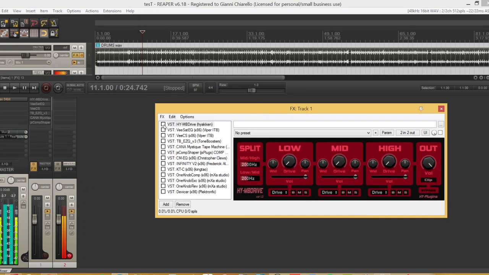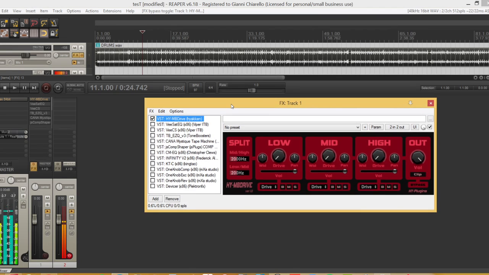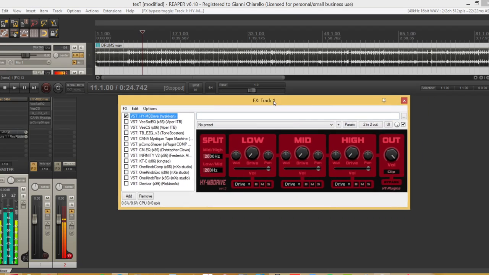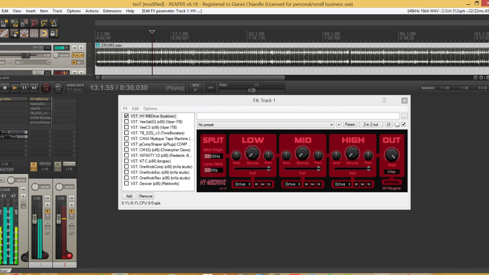All right, so the first one is this Hymb Drive, and it's a multi-band saturation. Obviously, you can pick whichever band you want, where it splits between the low and the high. This is a 3-band with a clipper over limiter. And it has different functions, like different types of saturation, but this is just on a drum groove. And turn it up a bit.